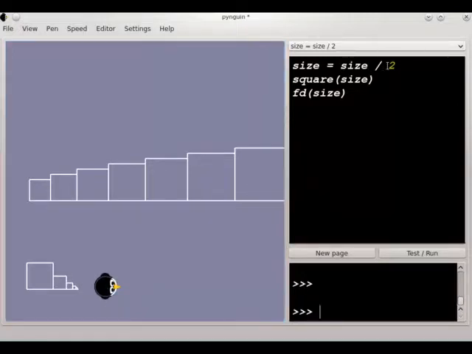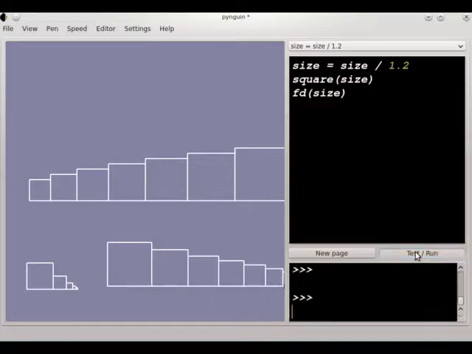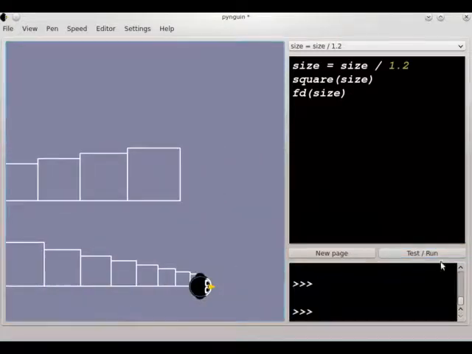Let's divide by a little bit less. Let's try 1.2. So we'll set our initial size, and let's try this. There we go. A little more interesting. Kind of looks like a line of boxes disappearing off into the distance in the horizon.